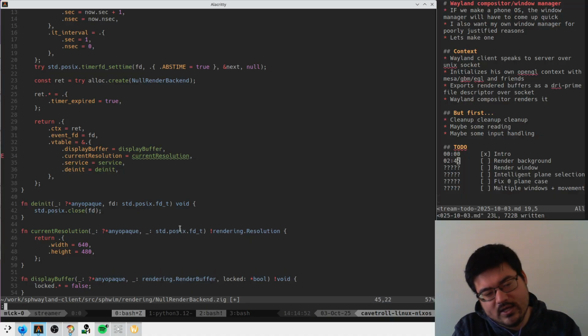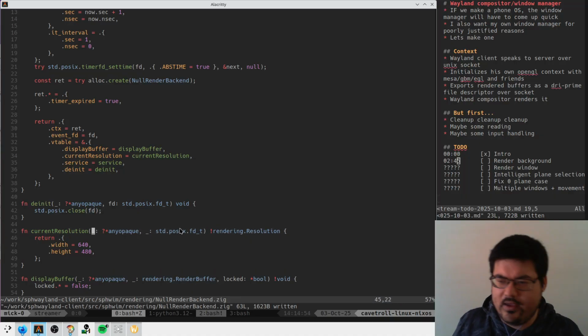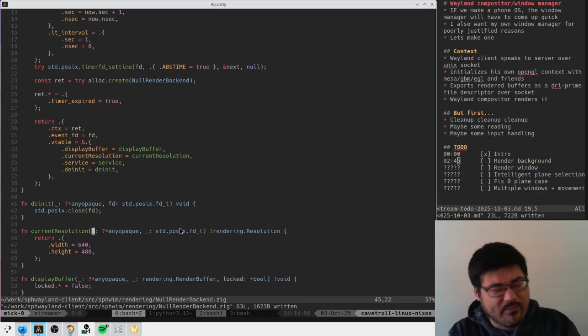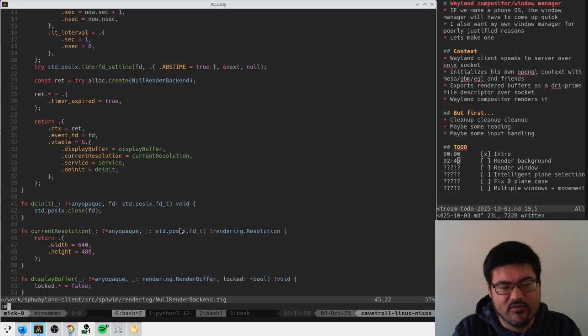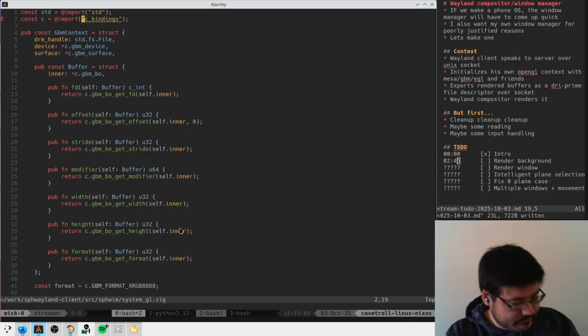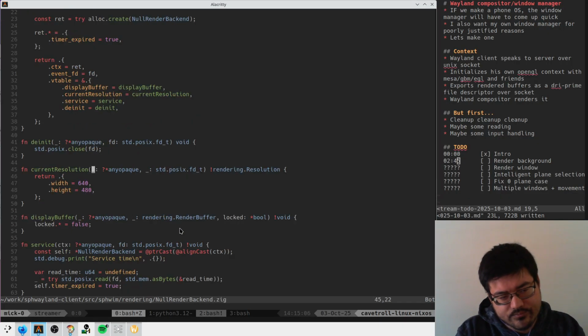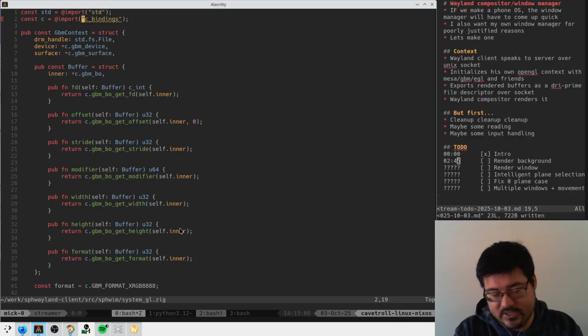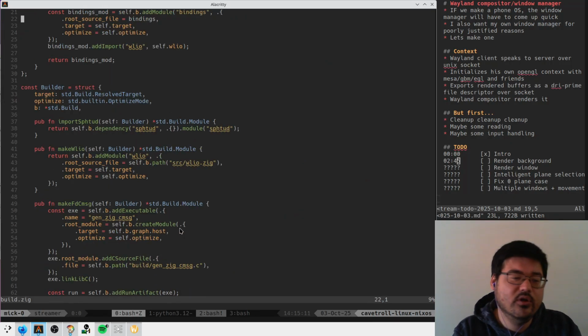Maybe in the future we'll make it so that this null backend exports an image every once in a while. That might be kind of interesting, so that even when we're not in an environment that's super straightforward, we could still check that the output is semi-sane. That'd be kind of cool.